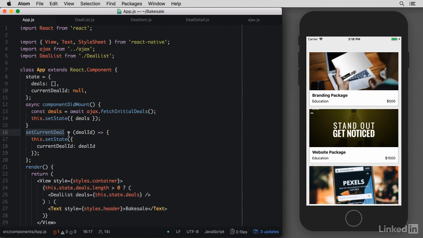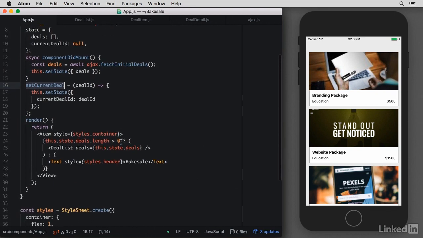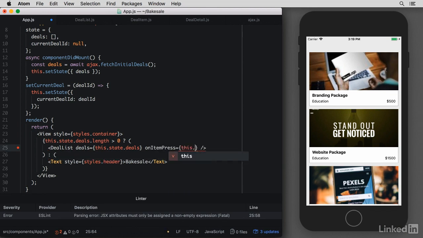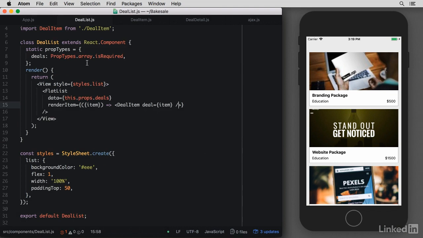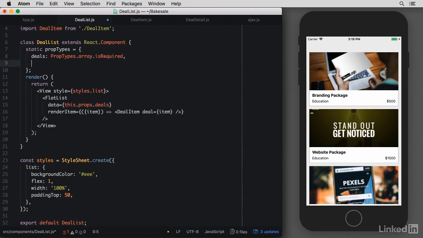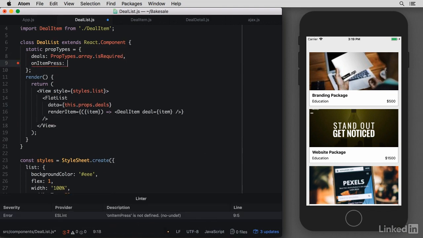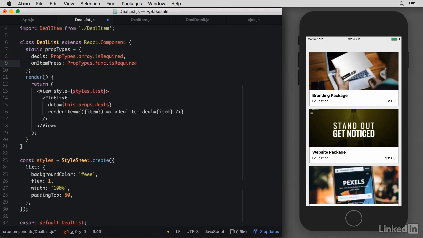And now I need to pass this setCurrentDeal down and flow it to the deal list component to define it as the behavior for every item press. So we'll call this onItemPress, and we'll pass it as this.setCurrentDeal. So now the deal list component receives a new property. We name that property onItemPress. This is a PropTypes.func. It's required. And we want to flow this behavior down to the deal item component as well.